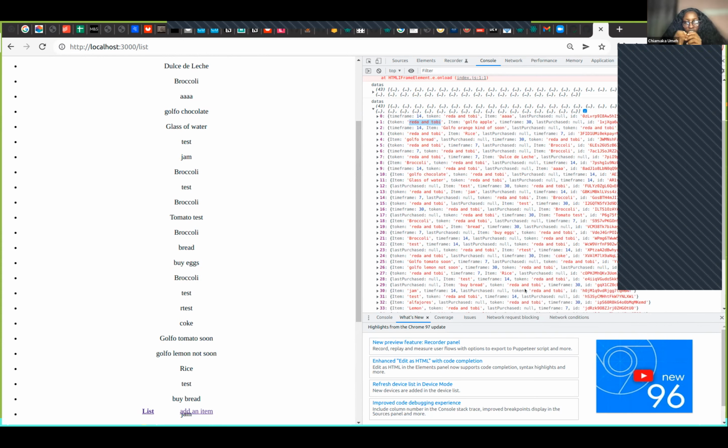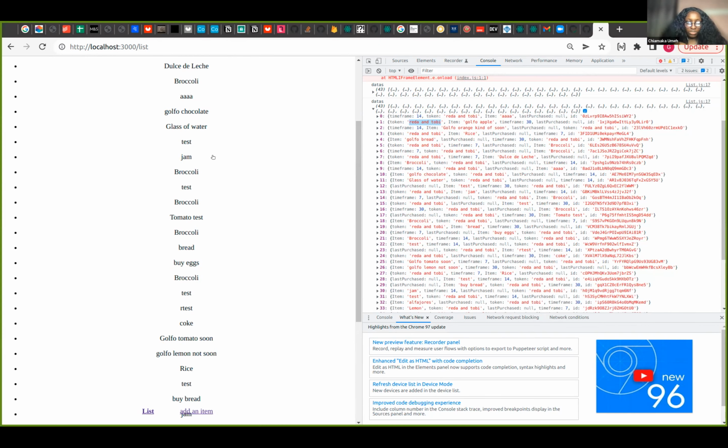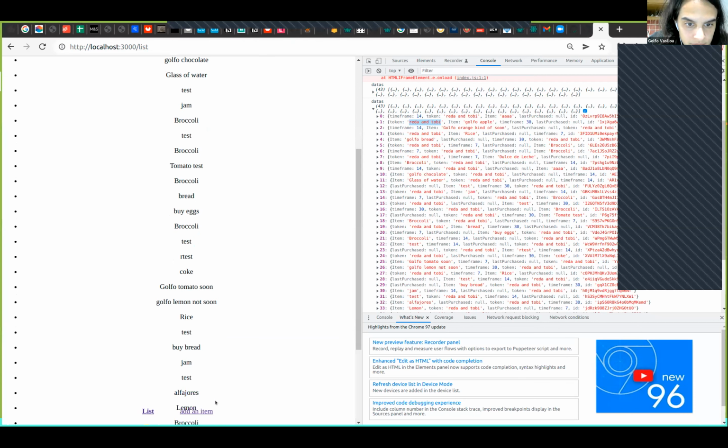It's weird. Golfo, could you change the token a little bit and then try to add an item with the new token? I'll see if it fetches only that token, because I can see Reda and Toby in the returned data. Okay, let me search. I'll set another token and try to add an item.